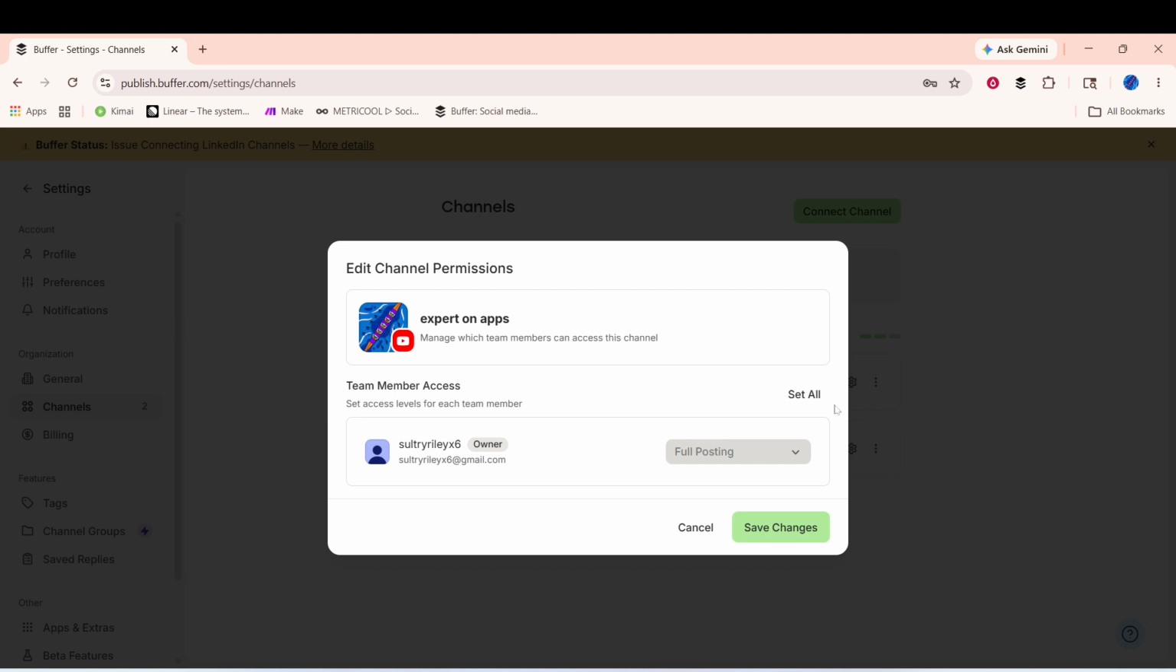You can adjust permissions for individual people, or if you want to move everyone to the same level in one step, use the Set All control. It gives you three clear options. Grant full posting access allows team members to create, schedule, and publish posts without needing approval. This is ideal for trusted users who handle day-to-day publishing.